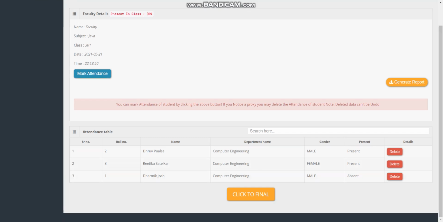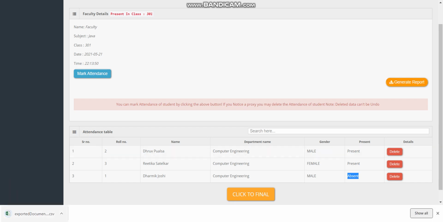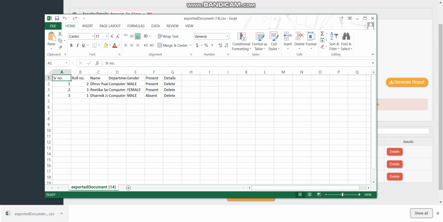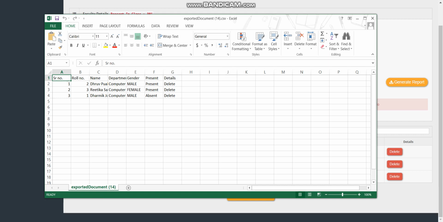As we can see, Dhruv Walsa and Ritika Satlekar are marked as present as they were present inside the class, and Dharmik Joshi is marked as absent as he was outside of the class. A faculty can download this attendance. At this point, we have achieved our first objective of taking a attendance.